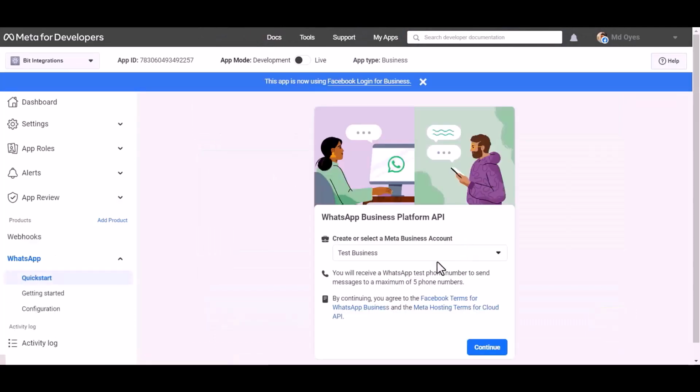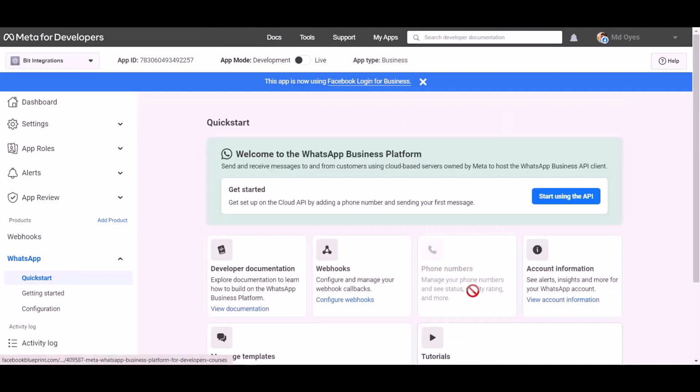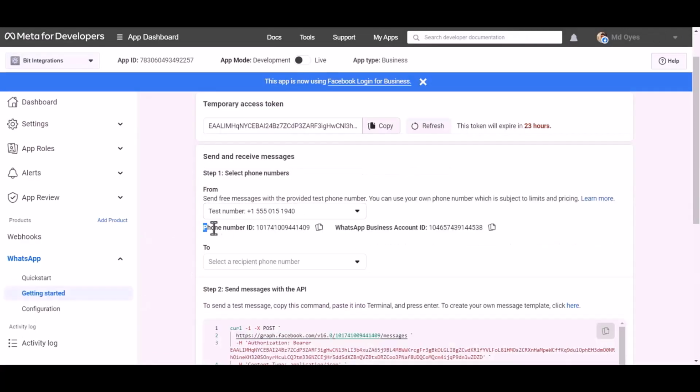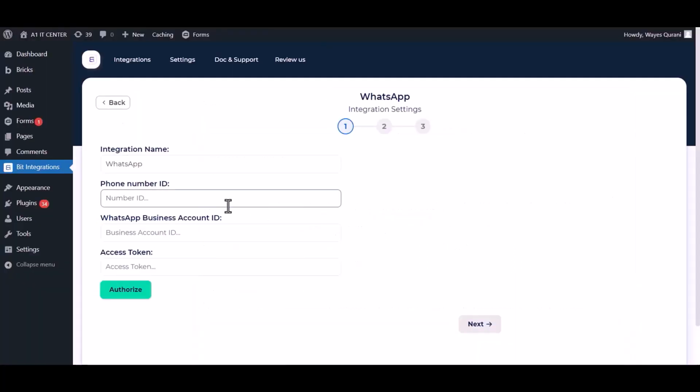Password. Choose product WhatsApp. Setup. Continue. Getting started. Here are my WhatsApp phone number ID and business account ID. Copy these and paste them here.